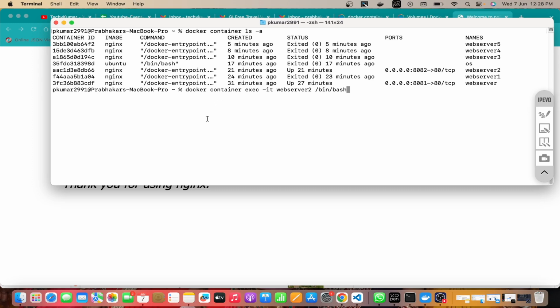Here you have to mention exec -it and then the name of the container, and you have to provide a command as well. Then it will execute /bin/bash and you will be connected to that container. Let's hit enter. Now we are inside the container of web server 2. To exit from this container you have to type the exit command.